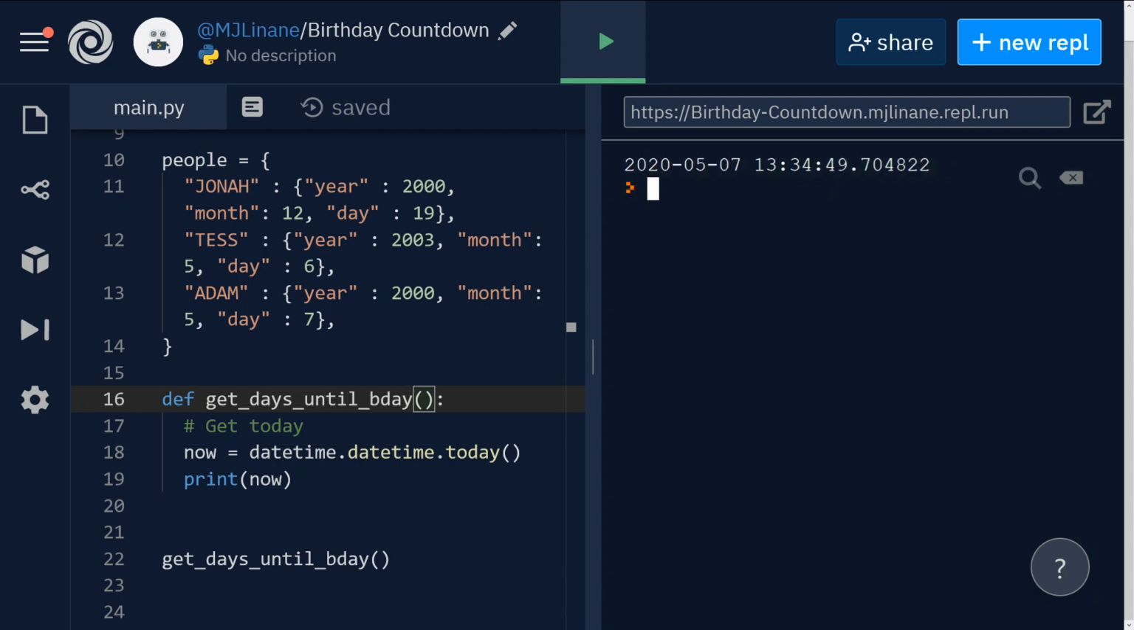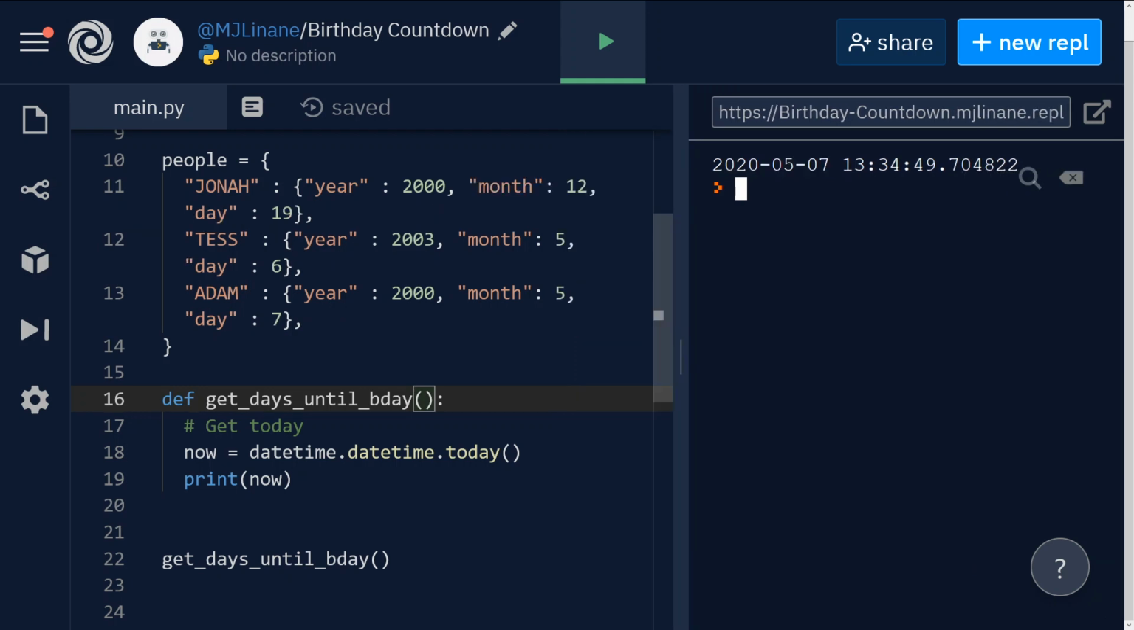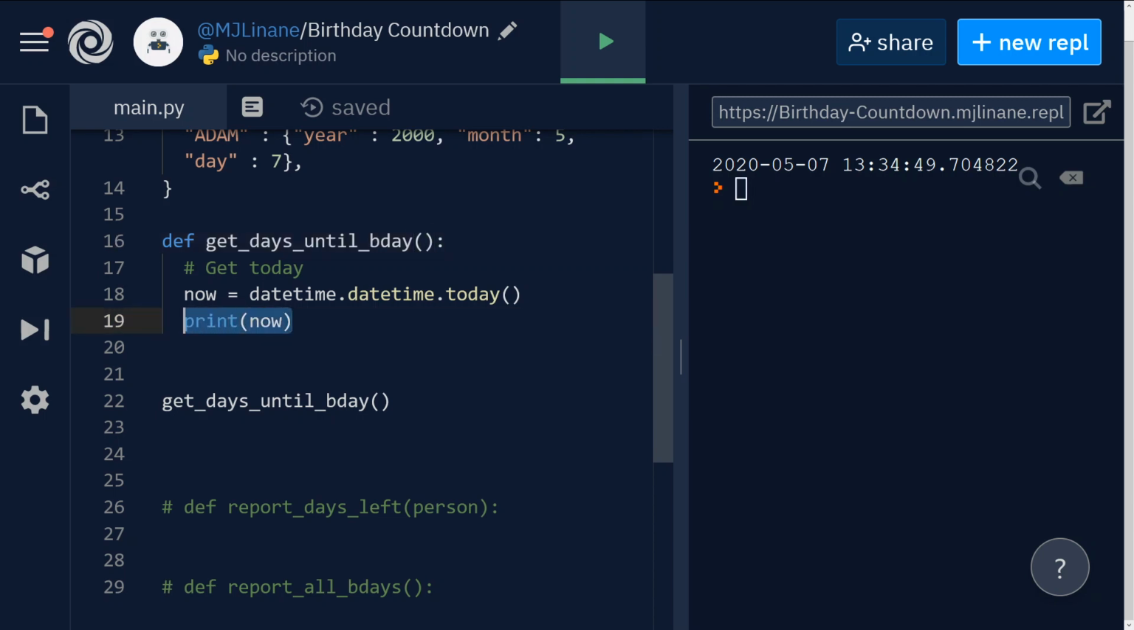So you can see it gets fairly exact. We don't need all this stuff, right? We just need these values, and we can access them separately using datetime. It's actually pretty neat. So let's get rid of print now, since we know what it gives us: the current date and time.